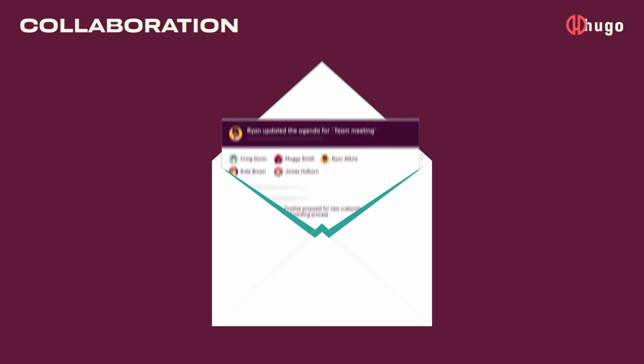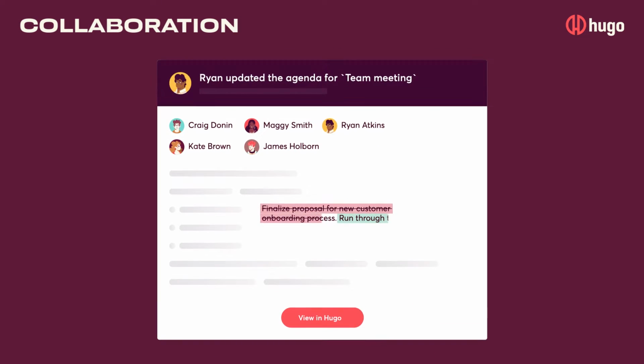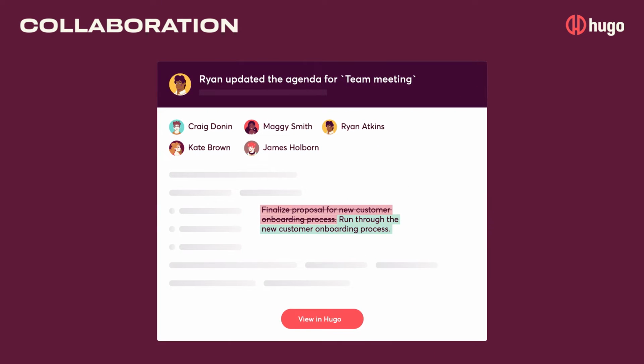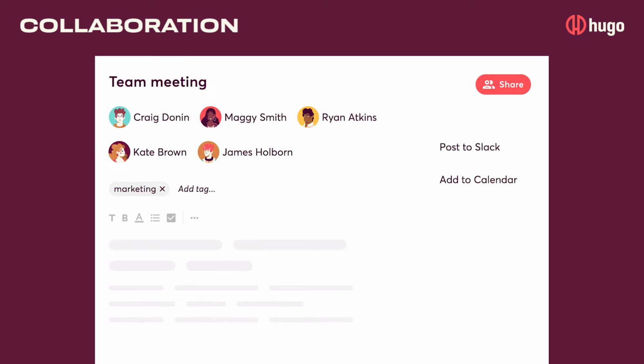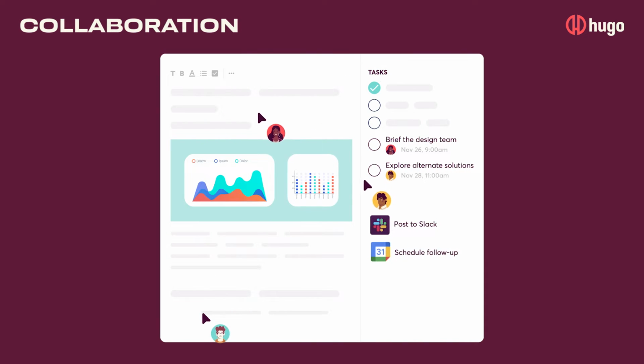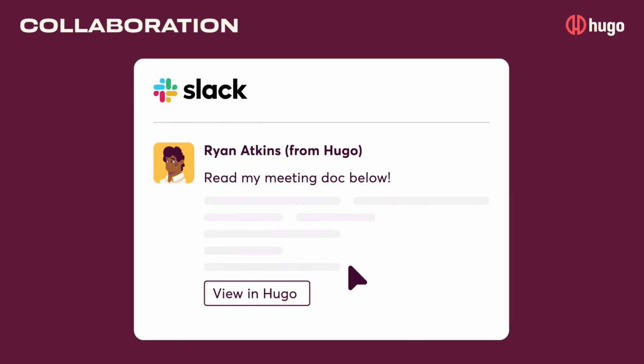As everyone makes agenda edits asynchronously, Hugo notifications will track changes to ensure that they're on the same page before the meeting even begins. During the meeting, everyone can jump into the same doc to collaborate in real time. Once the meeting is over, at mentions and Slack/Teams posts make it easy to loop in colleagues who weren't on the call.